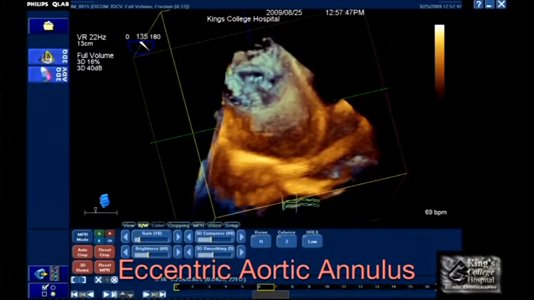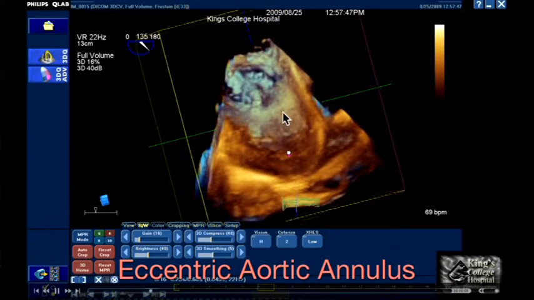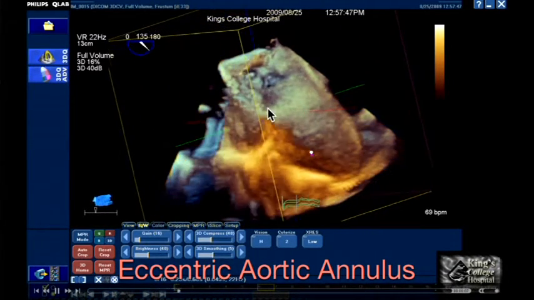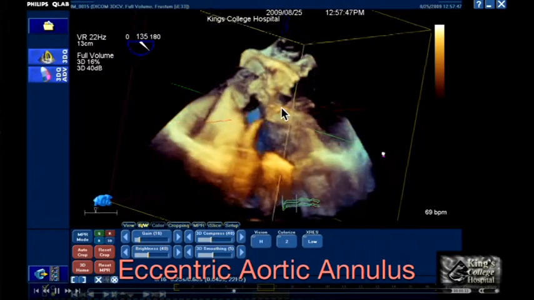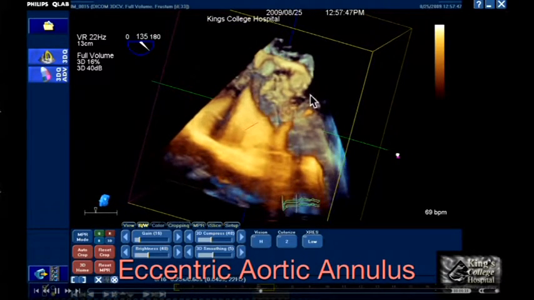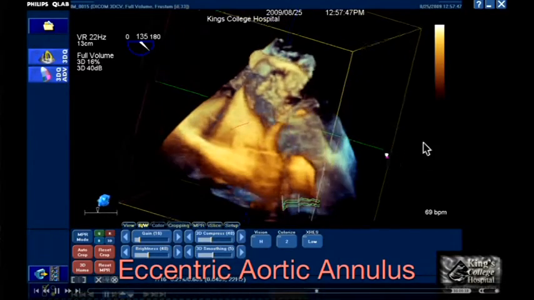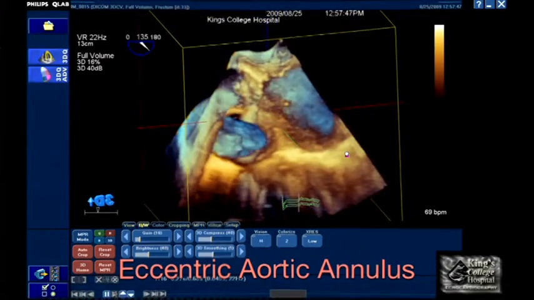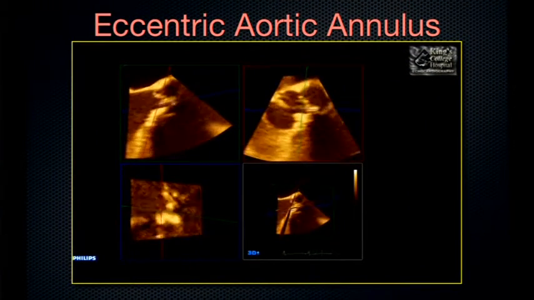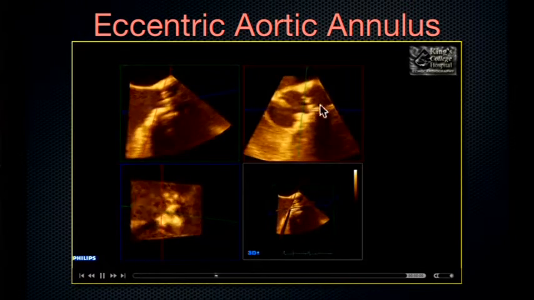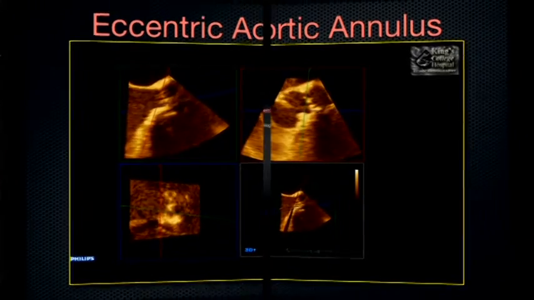And here is the full volume data set from this particular patient. We're looking from the apex up towards the LV outflow tract. Now, of course, what we want to do is to look down on the aortic valve. So I'm rotating the data set round, and now we can see indeed that there is a very, very oval aortic annulus and aortic root there, confirming what we'd seen on the 2D imaging. And in fact, we could also do a multiplane reconstruction, which you can see here. Again, this confirms this very abnormal and eccentric aortic annulus, and the patient was turned down for TAVI on that basis.